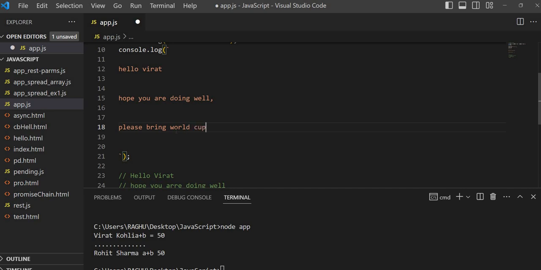World Cup this time. So right now 2023, we have a World Cup, right? T20 World Cup or One Day World Cup we have, right? So I'm sending a message to Virat Kohli, please bring the World Cup to the Indian team, at the same time at least one cup for RCB, because RCB fans are waiting for 15 years.